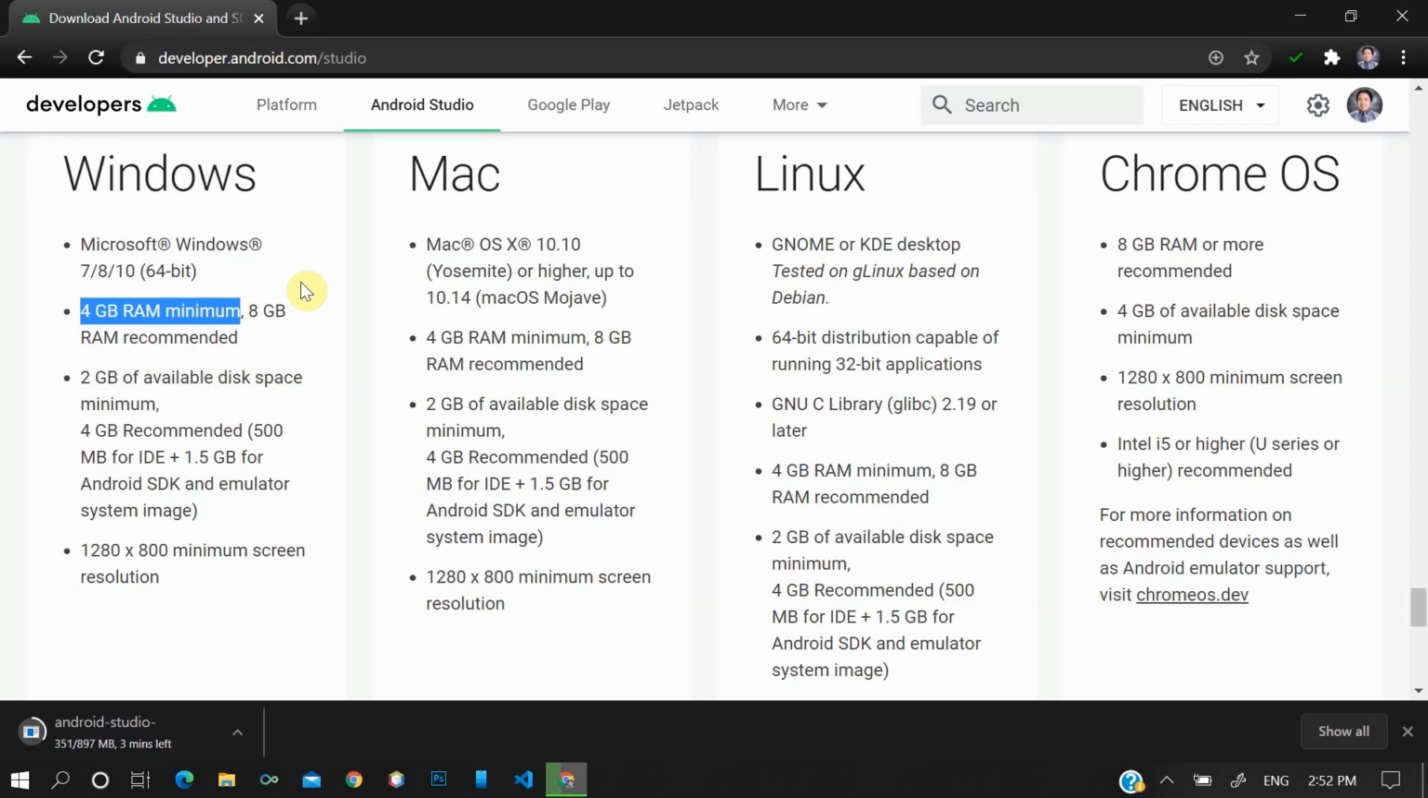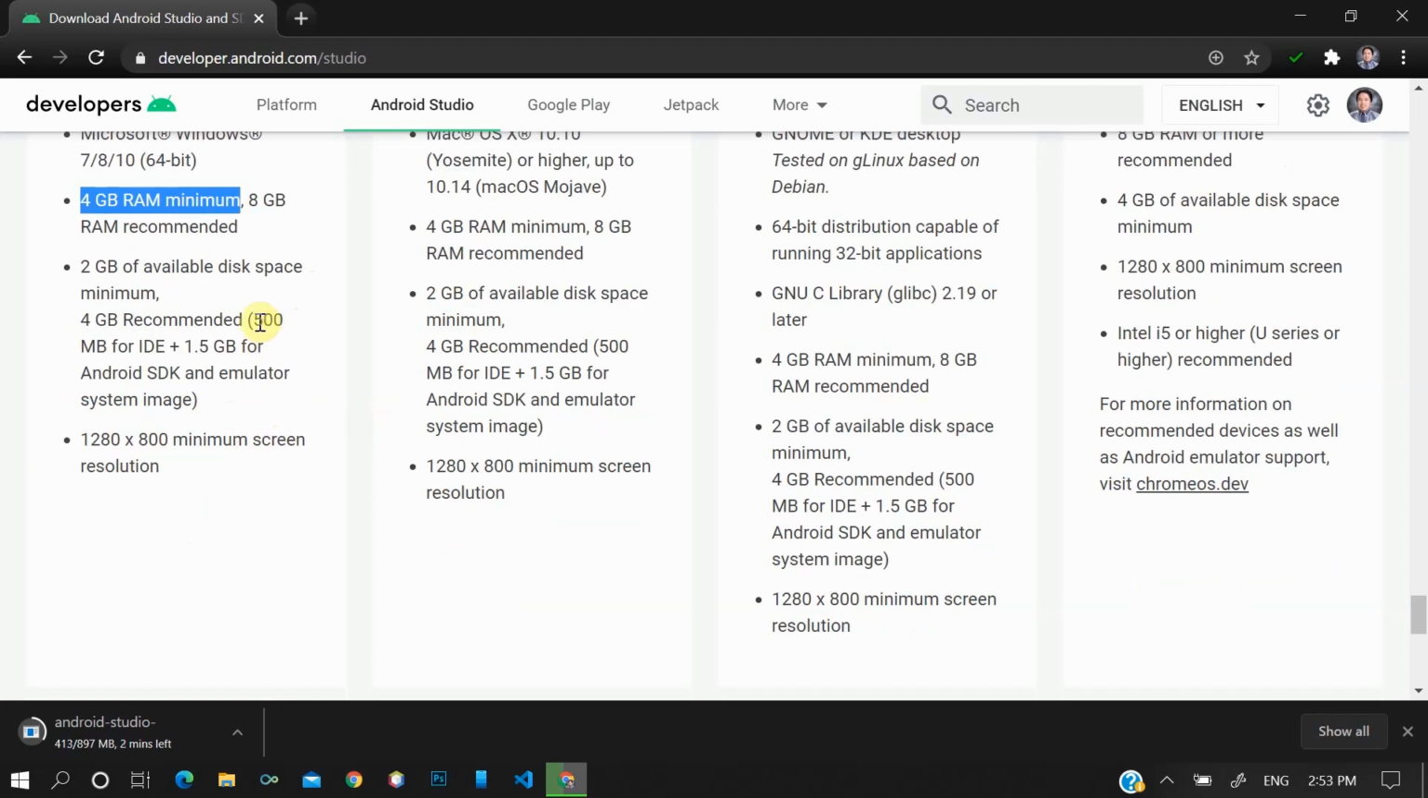And then for the disk space, at least you should have 2 GB of available disk space, but the higher, the better, because once you install the Android Studio IDE, it will consume more. As you can see under here, it says 500 MB for the IDE plus 1.5 GB for the Android SDK, and then another for the emulator and system image. So again, the higher the better. And the minimum screen resolution is 1280 by 800. Now let's wait for the application to be downloaded.